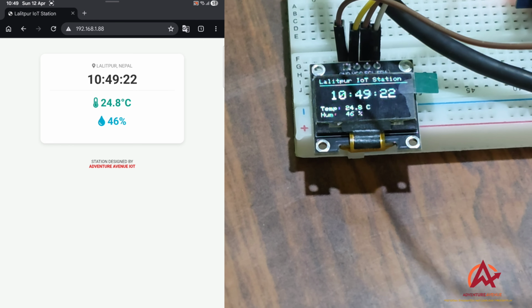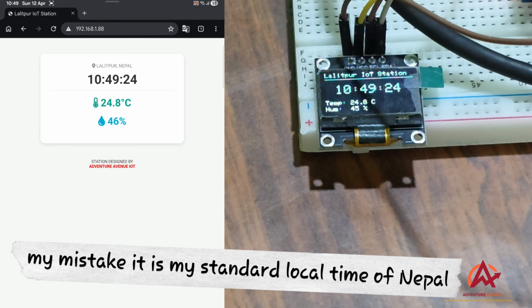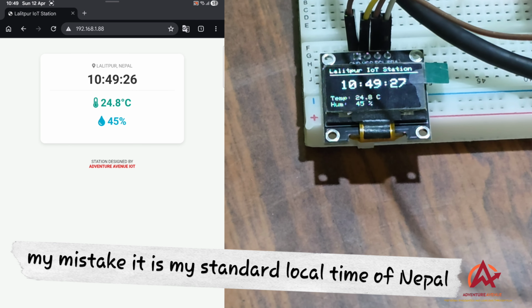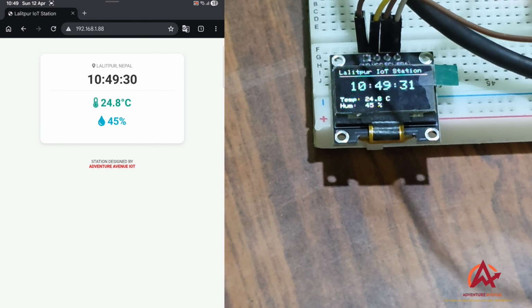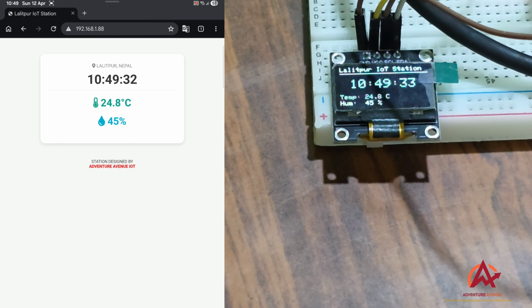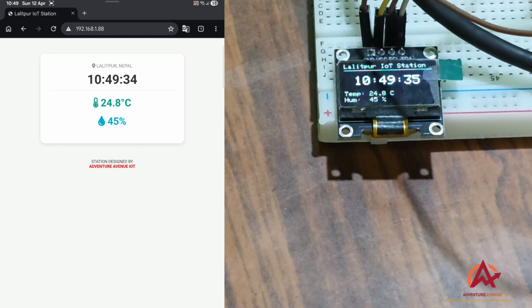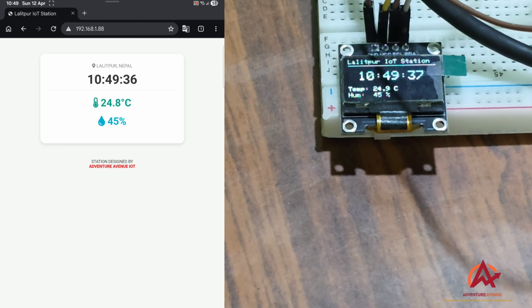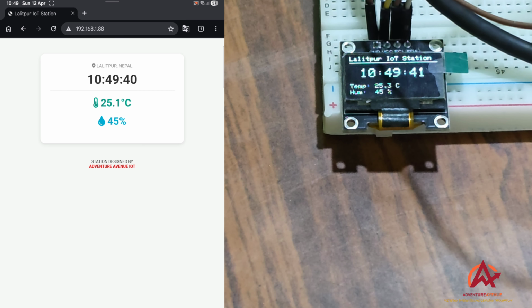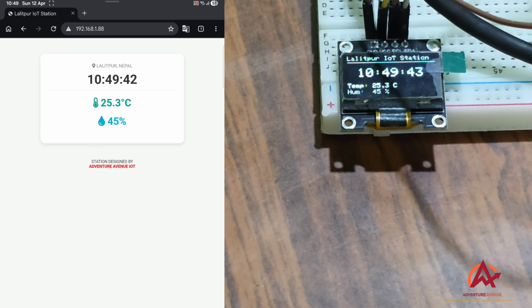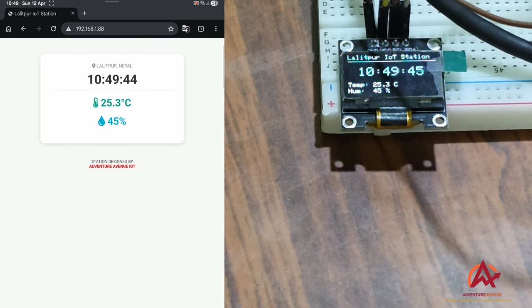So at first there is my location, and at second there is my standard timing, and at third there is my room temperature, 24.8 degrees Celsius, and in fourth there is my room humidity, 45 percent. So you can see all these details on the display also.